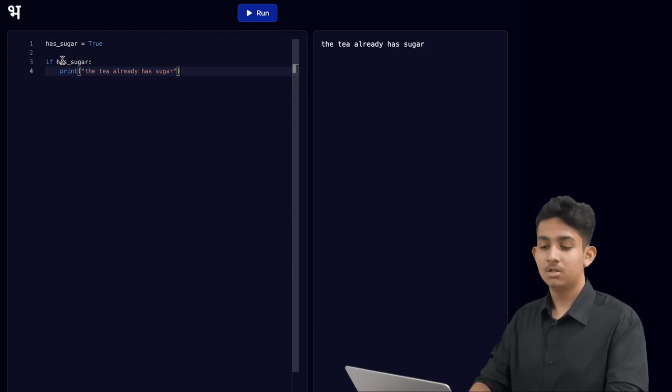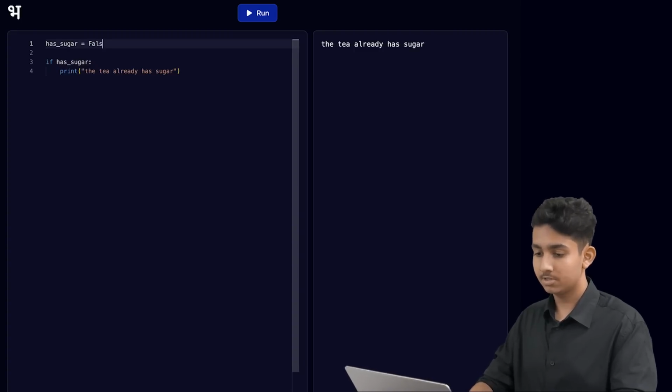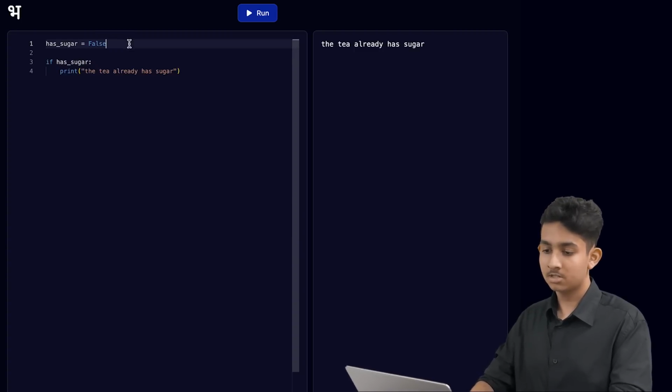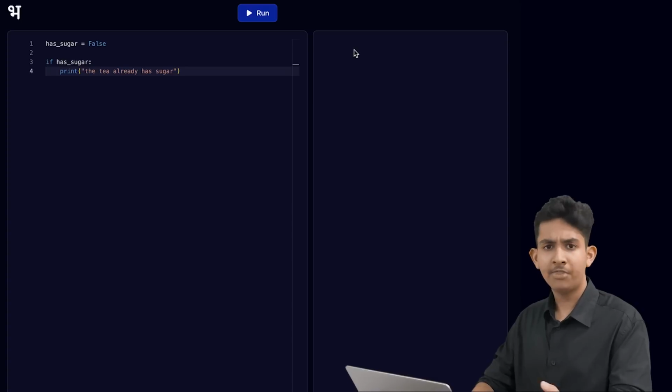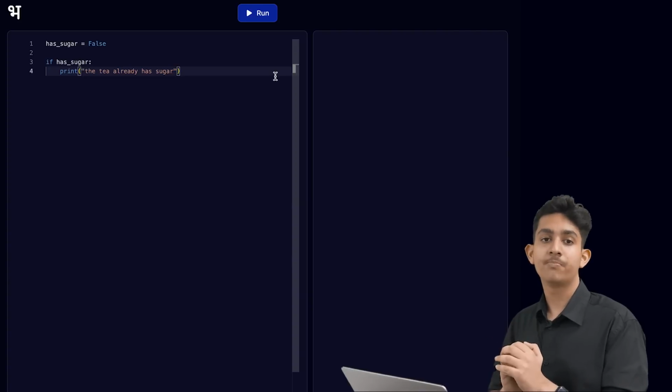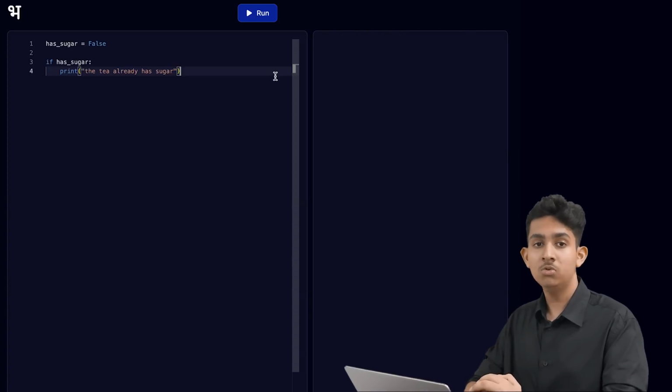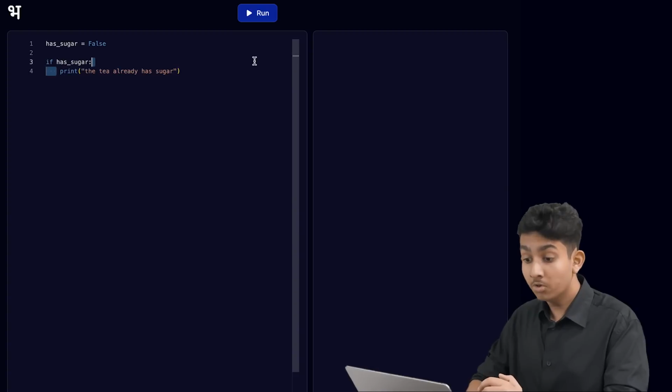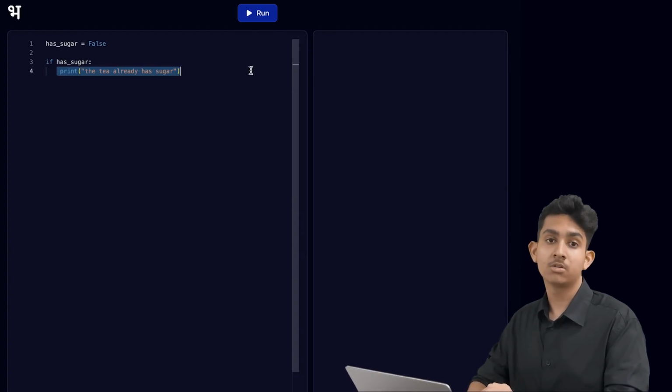Let's take a look. Instead of setting our has sugar variable to true, I will now store false inside of it. This variable is now saying that our tea does not have sugar. Now let's see what will happen if I run the code. Well, nothing. We see nothing on the terminal. Why is this? It's because our condition is not true anymore. And because it is not true, the code that we have written below the condition will not work.